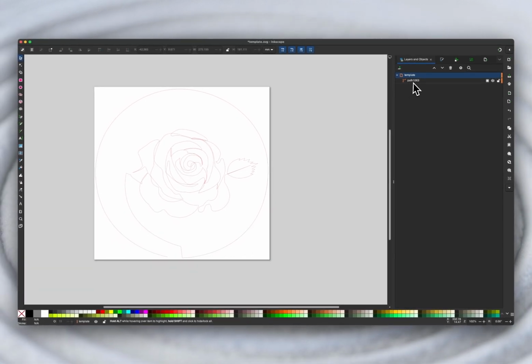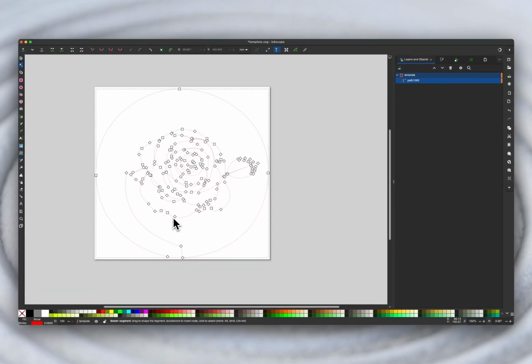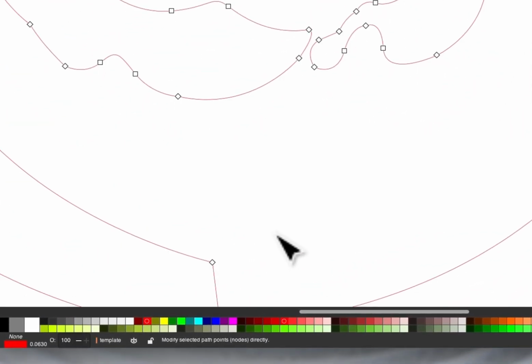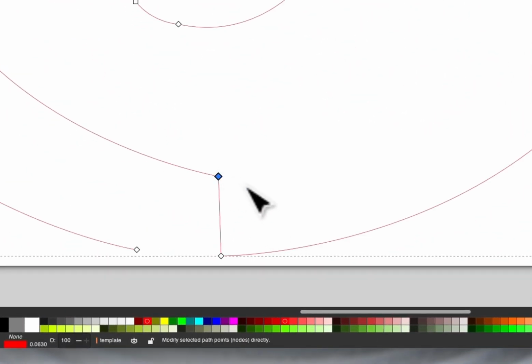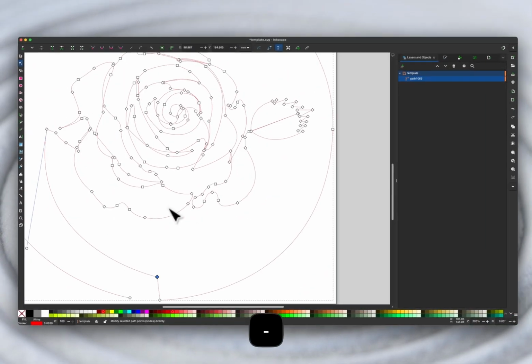From here, you can use the Node tool, or N on your keyboard, to directly edit any nodes that look out of place. I also like to check that the pattern is properly connected to the template by giving the starting node a little wiggle, making sure to undo the move with a Command or Control Z.